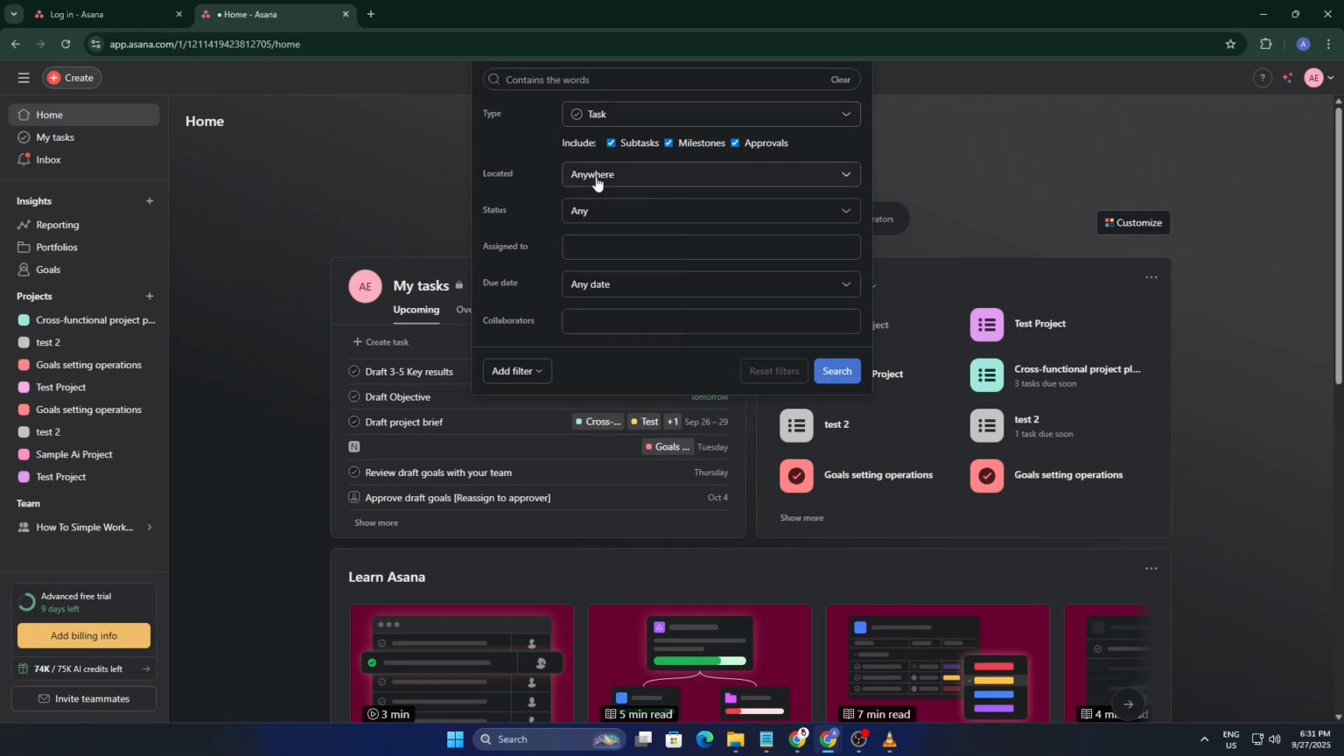In the Advanced Search menu, set your filters carefully. Choose Tasks as the item type, set the location to Anywhere, so Asana searches across all projects and workspaces. And most importantly, change the status filter to Deleted. This tells Asana to show all tasks that have been removed.